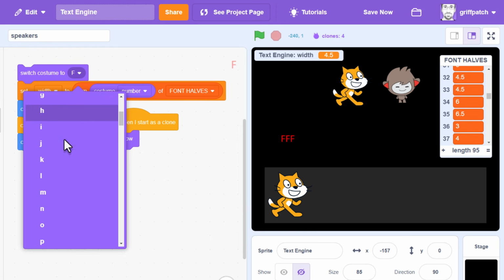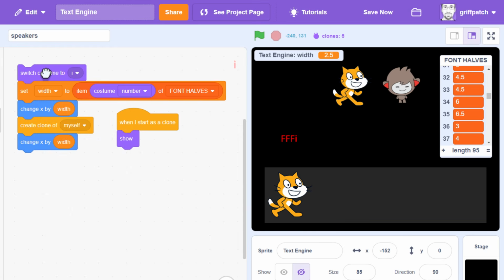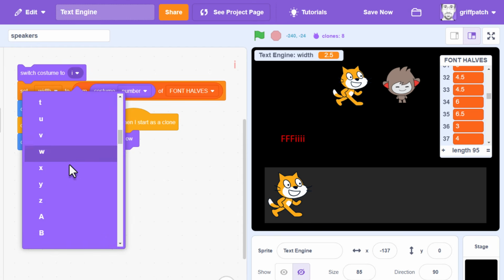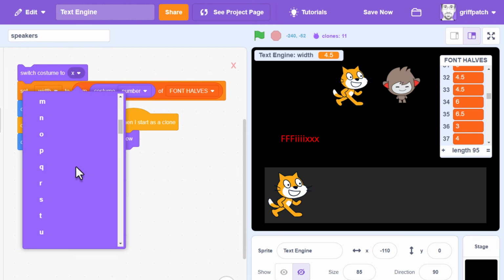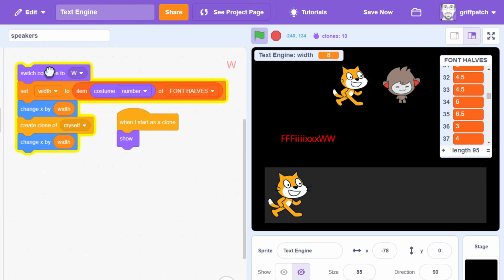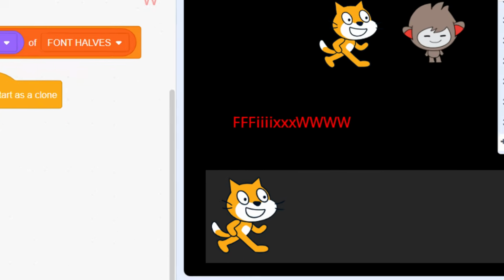Let's try a small letter like I and try again. And these ones are closer together. That is looking splendid. Let's try some more letters. X's? Yes. Anything else? How about a W, because that's one of the widest letters. Yes. To my eyes, that is looking really good.